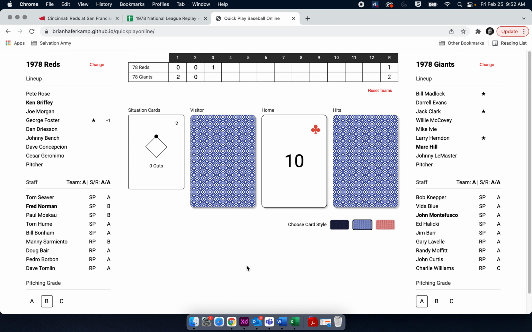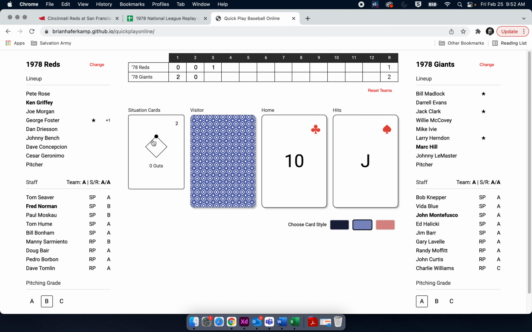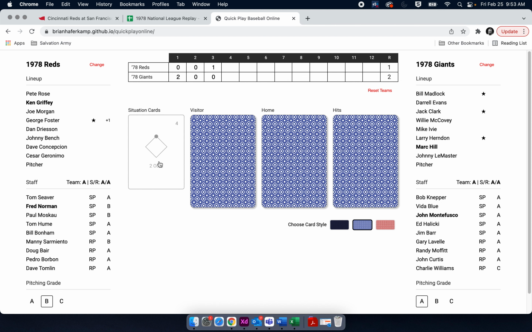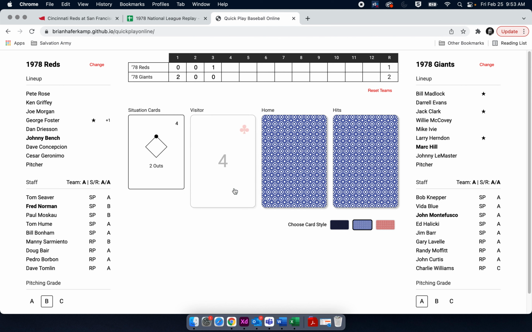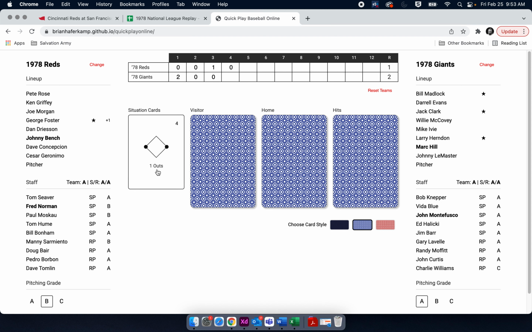Opportunity here for runner in scoring position. But with no outs, that runner only goes 1 base, and so no runs that inning, unfortunately, even on the hit. Sometimes it happens like that in Quick Play. 1, 2, 3, 4 be Johnny Bench, the catcher for the Reds. Bench can't come through with a runner at second base.